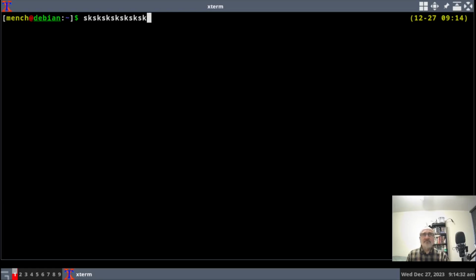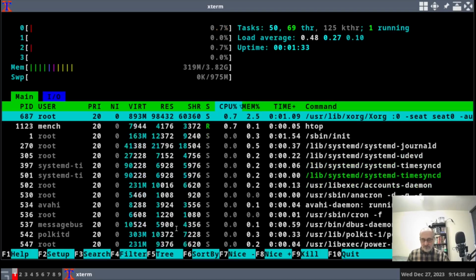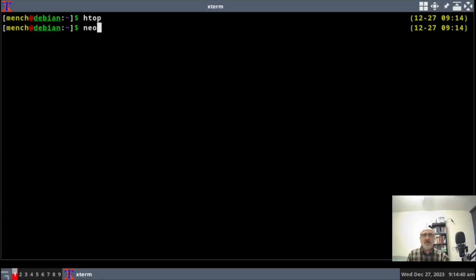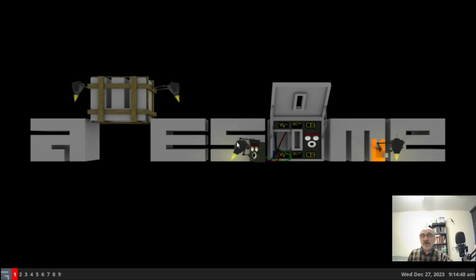Okay. Let's do HTOP. And HTOP is running. Let's quit. Let's do a neofetch. And we'll see I'm in Debian. So my Debian system is working. And everything's working. So Virt-Manager is still working. And the clock is active.